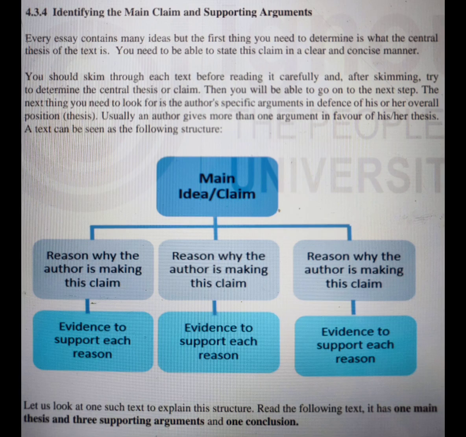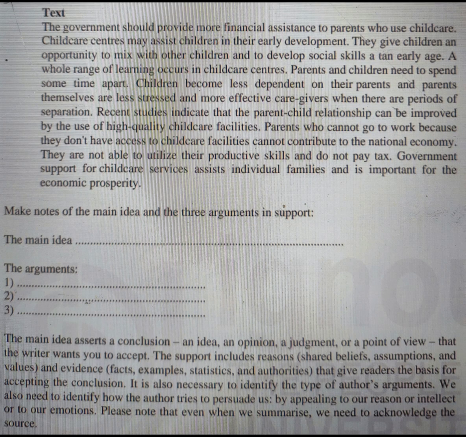Read the following text. It has one main thesis and 3 supporting arguments and 1 conclusion. Text. The government should provide more financial assistance to parents who use childcare. Childcare centers may assist children in their early development. They give children an opportunity to mix with other children and to develop social skills at an early age. A whole range of learning occurs in childcare centers.